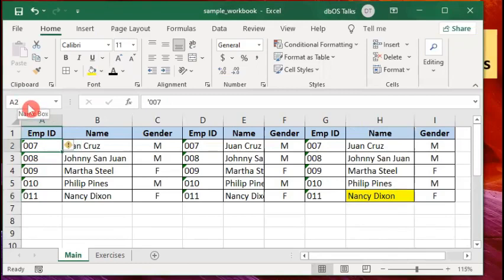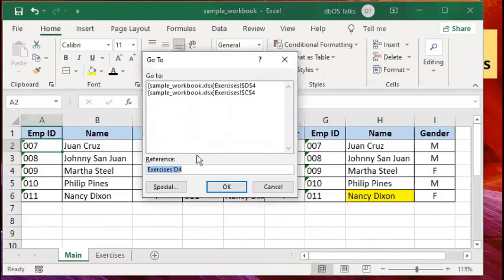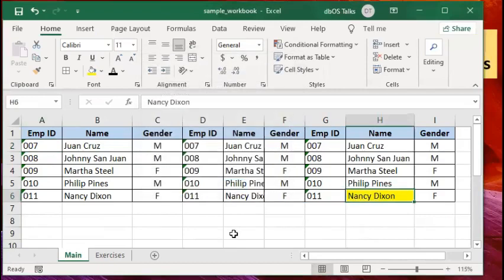So to go to a specific cell, you press Control-G. And then you say H6. It goes there. See, now the cell address is H6. Okay, let's move to another location. Maybe we go to D4. Again, Control-G.